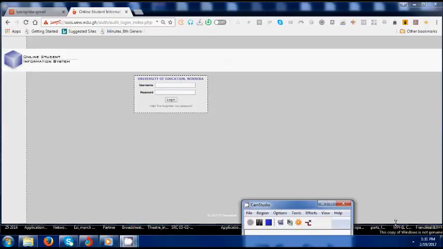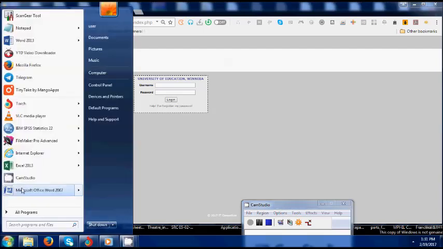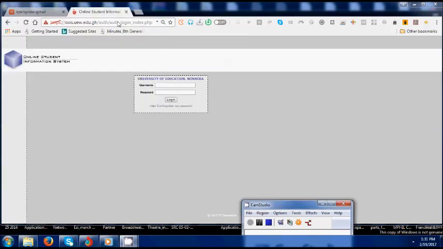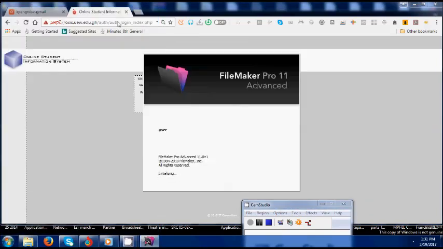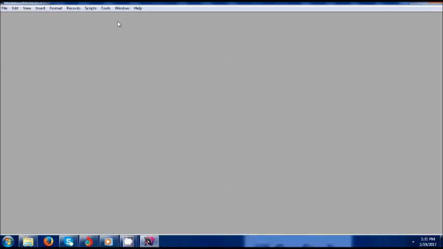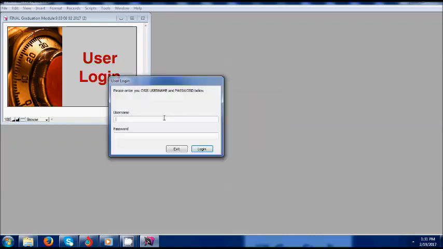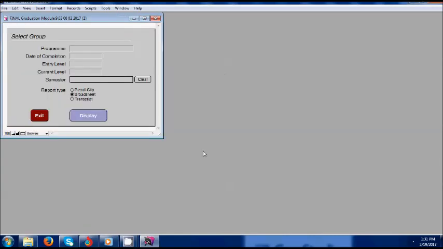To be able to generate a broadsheet, you go to File. You go to File Maker Pro Advanced and select File Graduation Module. That's the most updated file for the generation of broadsheet. Now it will take us onto the logon page where you have to type in your OSIS username and your password. So I simply key in my OSIS username and my password, and I click on login.